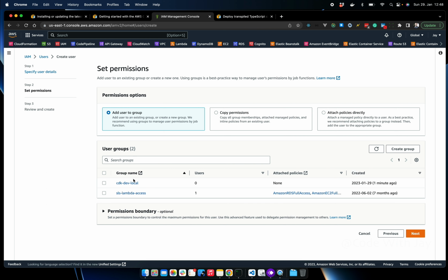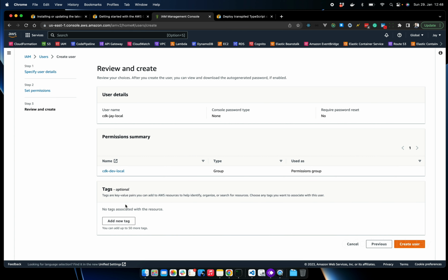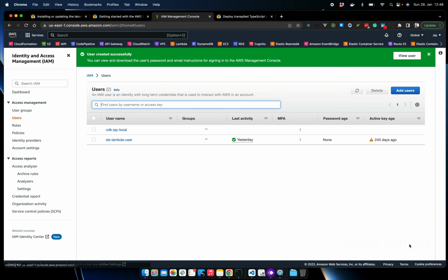Now we can add to the group, which is maybe this one, right? And click on next. And you can go ahead and put some text also, but that is optional. Let's create the user, right? Our user is created right now.